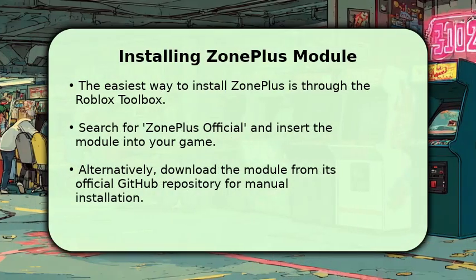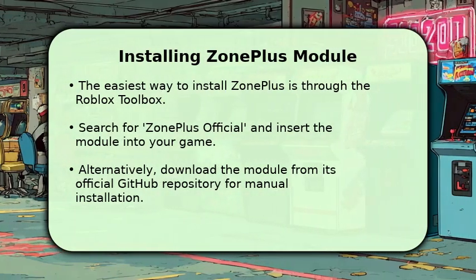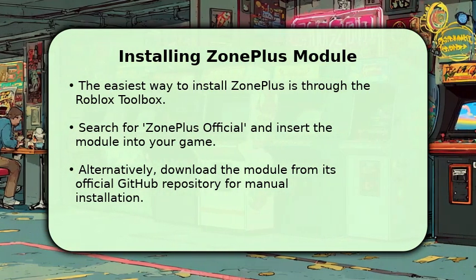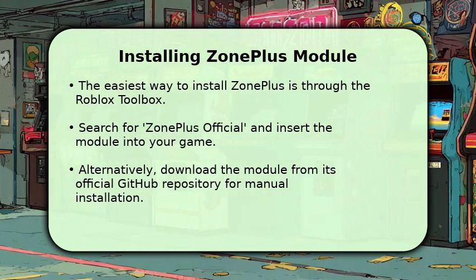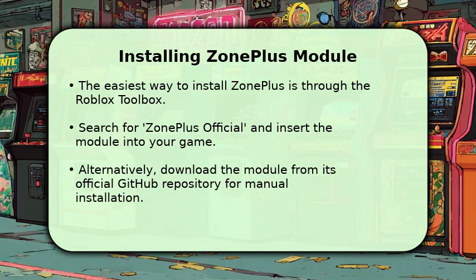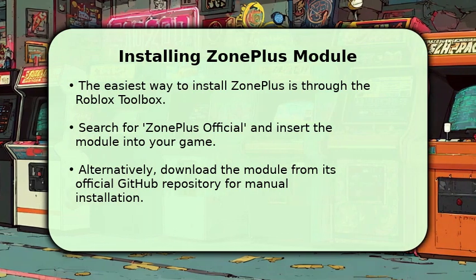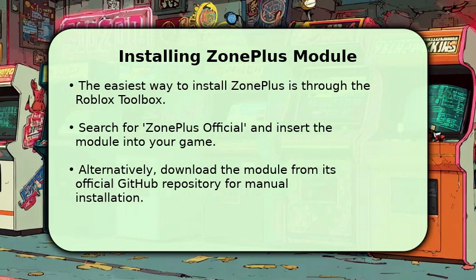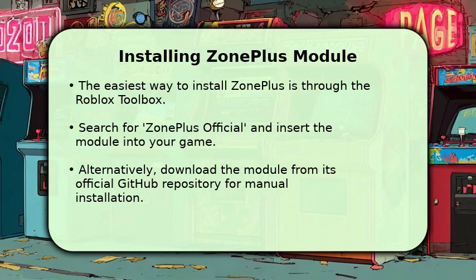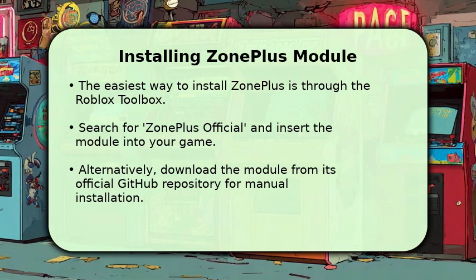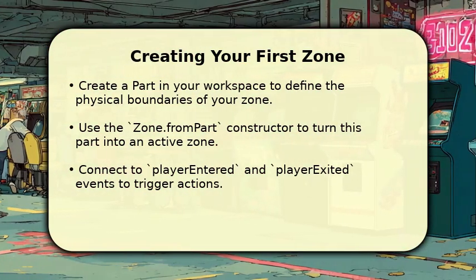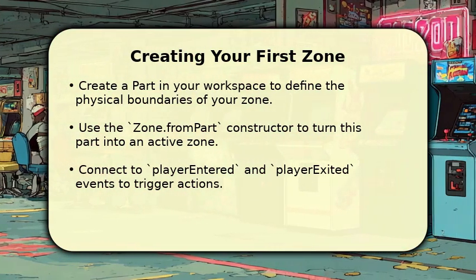To begin using ZonePlus, you first need to add it to your Roblox Studio project. The most straightforward method involves opening the toolbox, searching for ZonePlus Official, and then inserting the module directly into your replicated storage or server storage. This takes just a few clicks. For advanced users, you can also download the module from its dedicated GitHub page, placing it wherever suits your game's structure best.